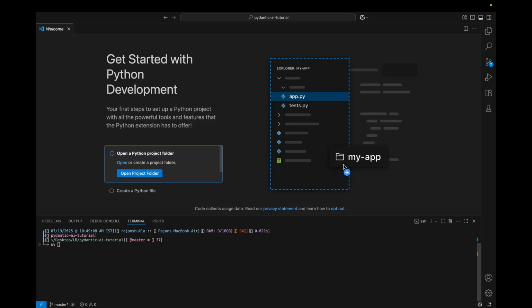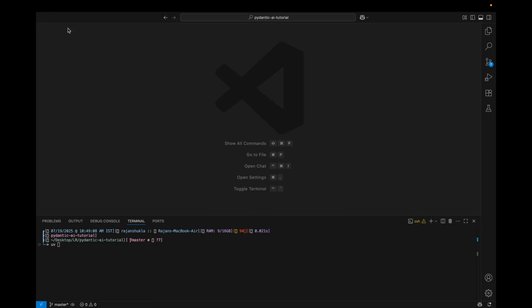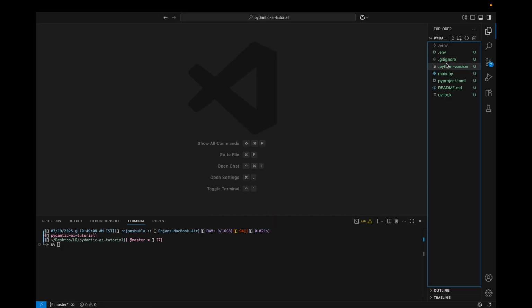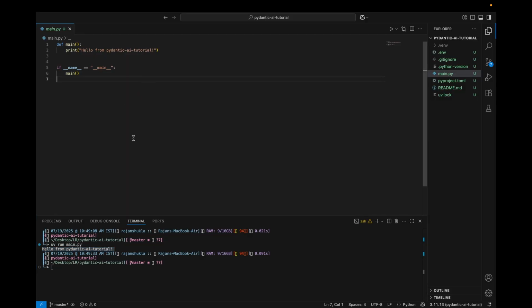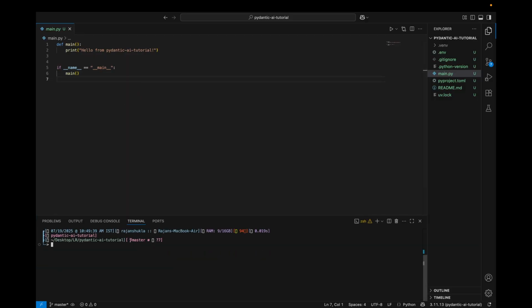So we can just test what happened. Let's go here. To run a Python file, you will run main.py, and you can see this got printed, which means we are good to go.